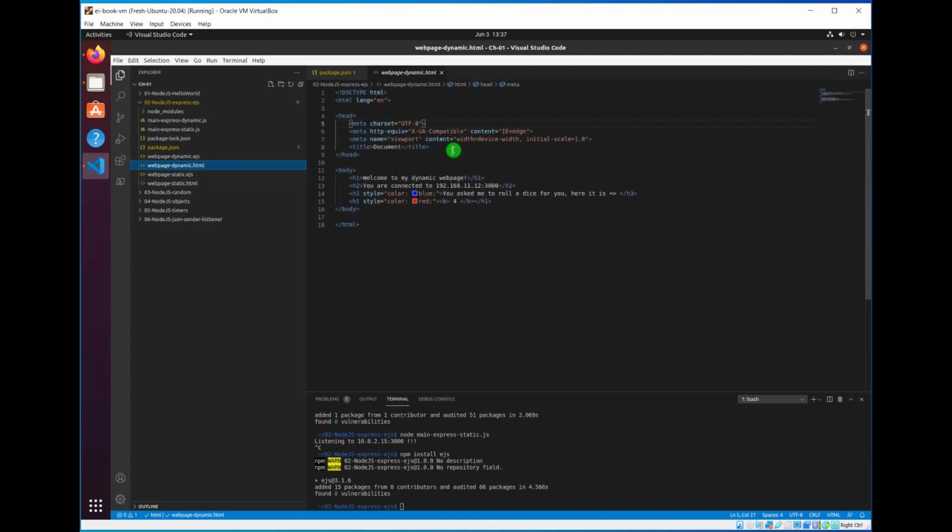On the dynamic one also, we design the HTML just as we do, and then this is the part that is going to be replaced. So this is going to be replaced. "You're connected to this address" is going to be replaced, for example. So it also has some static part and also a dynamic part.